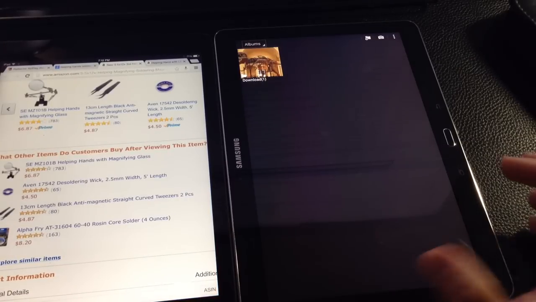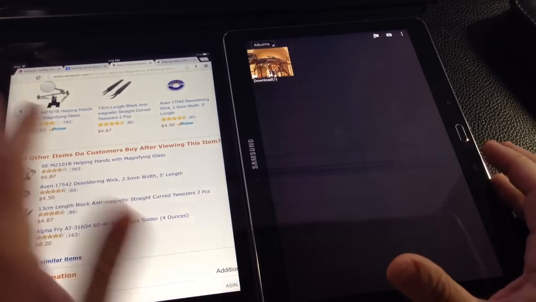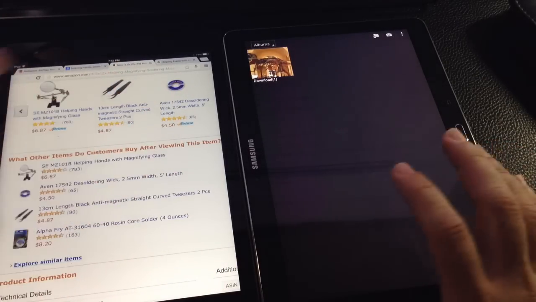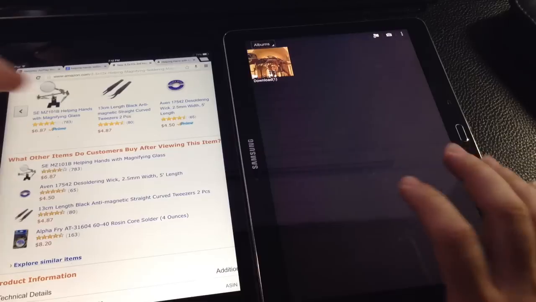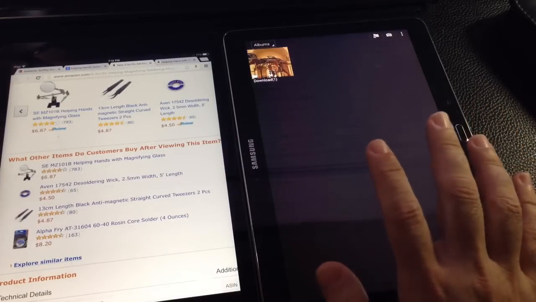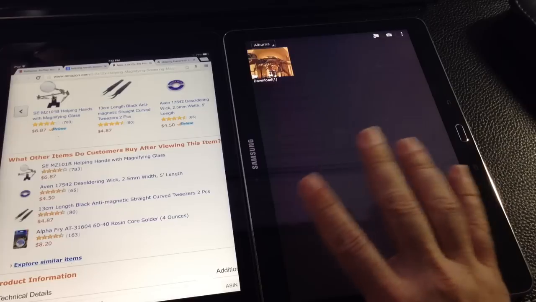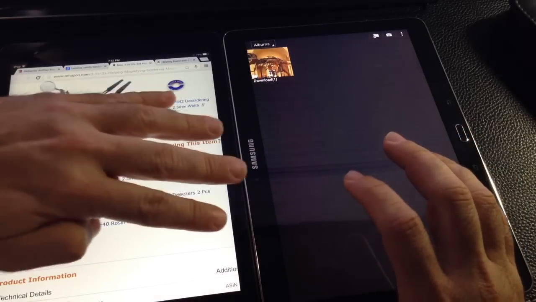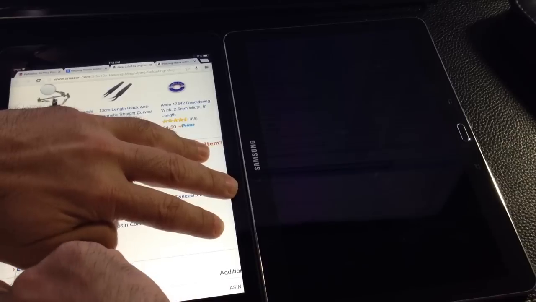Now, the neat thing about the iPad is that if I want to go to a different application, the iPad has gestures that you can use by touching the screen. The Samsung tablets don't. However, there are programs that you can install that will allow for gestures. But let me show you how the iPad works. By using these four fingers and swiping this way, let me do this again.